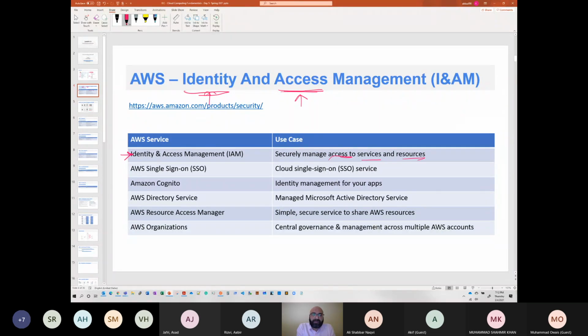Along with that, Amazon also offers a single sign-on, or SSO, service. And there are a couple of others, like Cognito, Directory Service, AWS Resource Access Manager, and AWS Organizations. Single sign-on, in very layman's terms, is that you log in once and then you get access to all the services. As an example, you log into your Gmail account, and once you are logged in, you have access to all the Google services, like Google Forms or Google Drive, and whatever other services there are. Just one sign-on and you get the access. AWS SSO handles that for you.